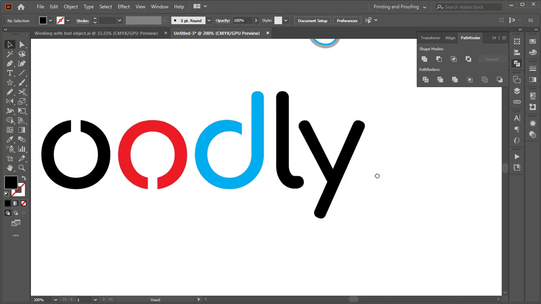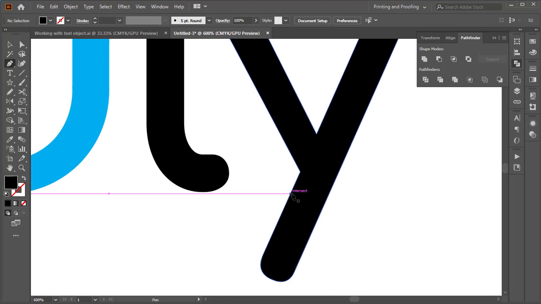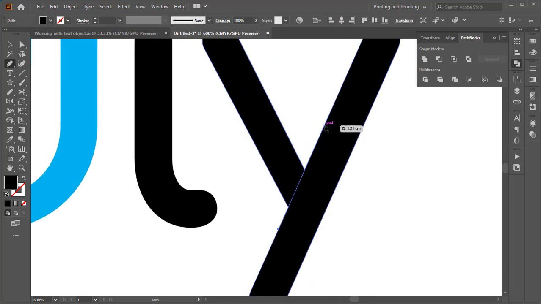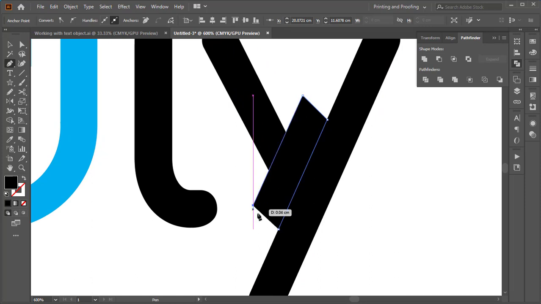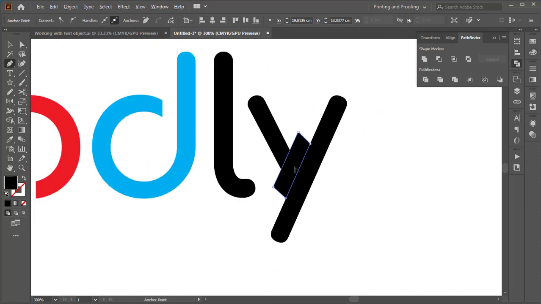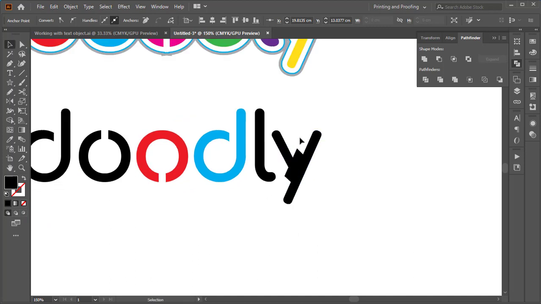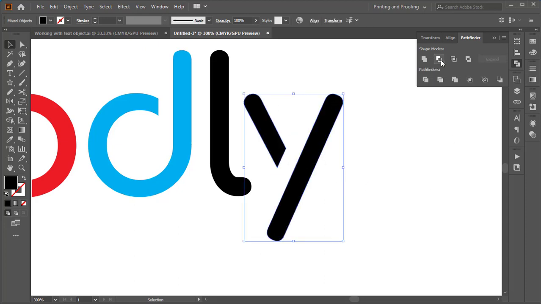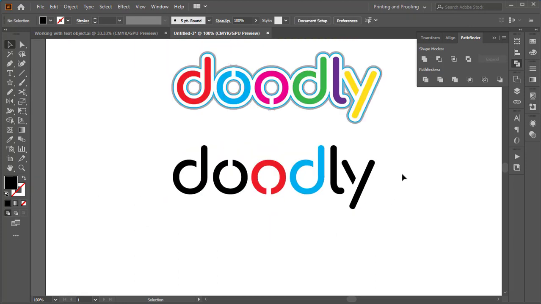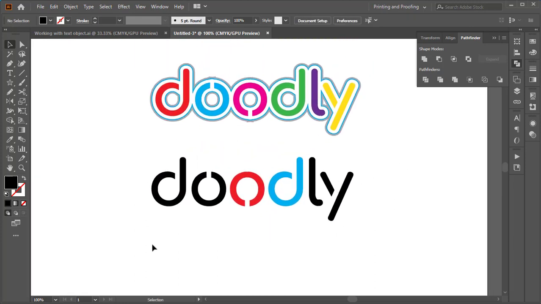Now let's try to cut off a part of letter Y like this. Okay, so again with the pen tool, start to draw a diagonal rectangle from this point. So you can follow my video and do the same, guys. Right. Then select both these elements and click again minus front option in here. Now let's change the color of each letters individually.